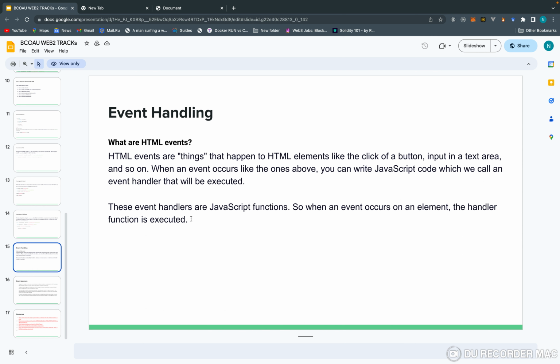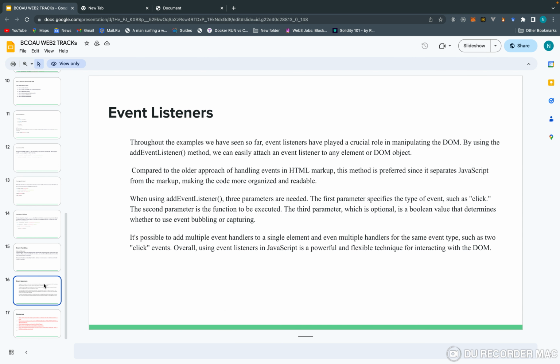But in order for that handler function to run, I already mentioned that we have to register it. That's where event listeners come in. Event listeners help us listen for those events. They listen for when an event occurs, and they run our registered handler. I have to add the word registered there, because if you create a handler and you don't register it, it won't run. You have to register it.